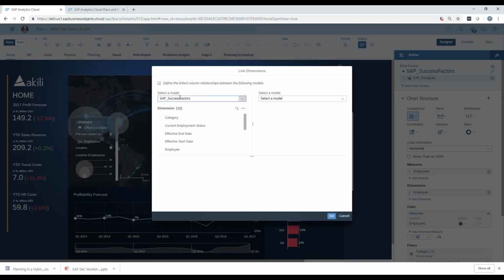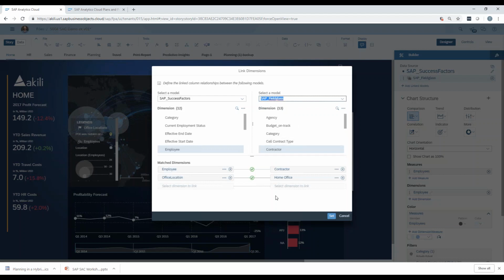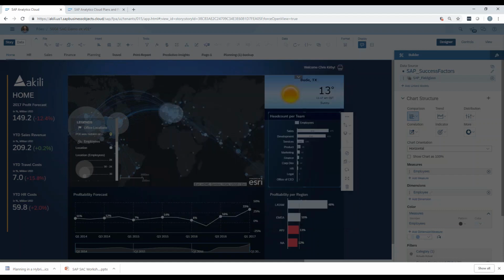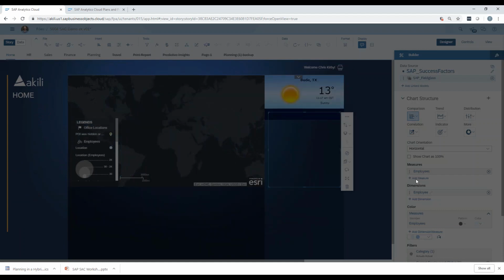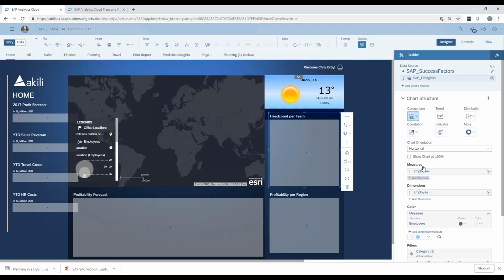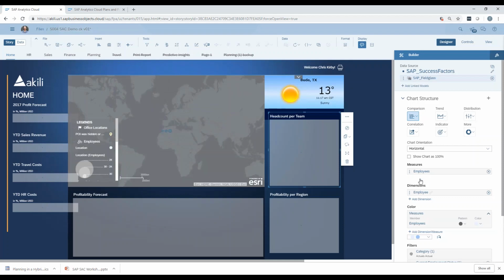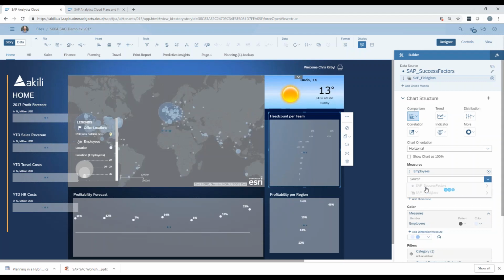I can see that I'm already connected to a SuccessFactors model, and I'm going to add in my Fieldglass model. You can see that it smartly identifies where the fields match, and I can go ahead and confirm that and set it. And then over here on my measures, on the left-hand side, I've got employees, but I want to see my contractor information. And I know that's in Fieldglass, so I'm clicking on Add Measure now. Again, it's rendering a little slow today. I'm not sure why that is.